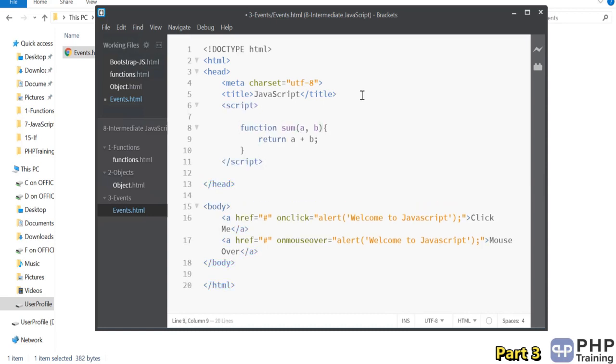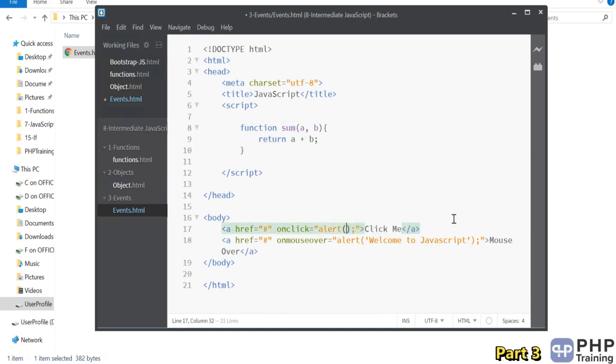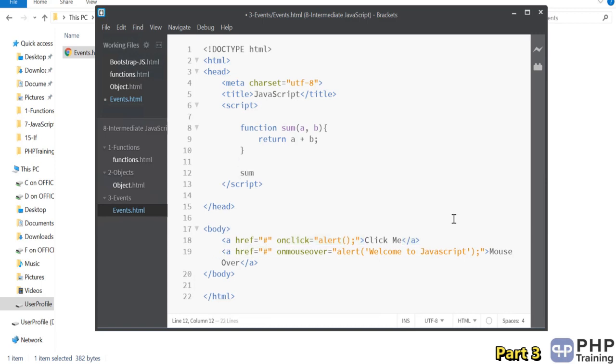Right, you have defined a function, and the way to call a function from the click event, you have to basically call it from the events only. Okay, you cannot really call a function. You can call a function from here. Let's say you can say sum 10, 20. That's how you basically call a function.